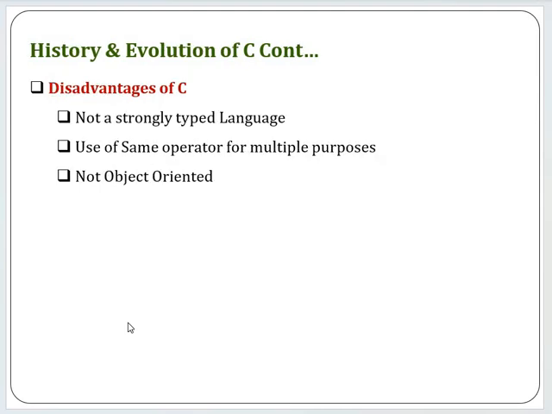So, disadvantages of C. It's not a strongly typed language. C allows for implicit type conversions, which can lead to potential errors and make code less readable. Use of the same operator for multiple purposes. Some operators in C can have different meanings depending on the context, which can sometimes be confusing. And it is not object oriented. C is a procedural language and does not support object oriented programming concepts like classes, inheritance, and polymorphism. So these disadvantages can be considered when choosing C for a project and should be weighed against its advantages.